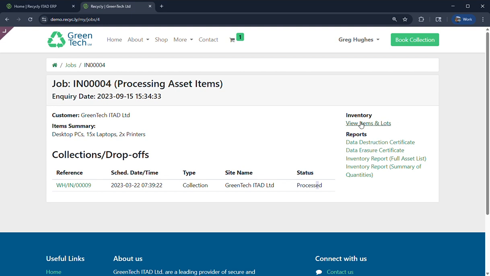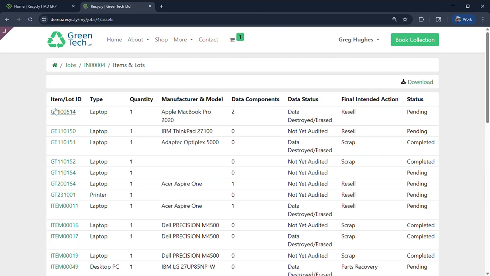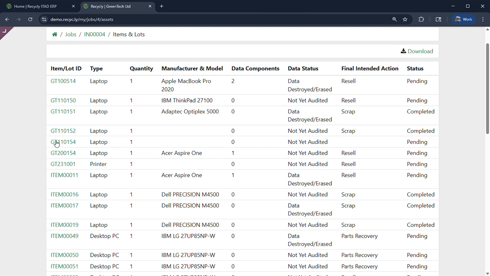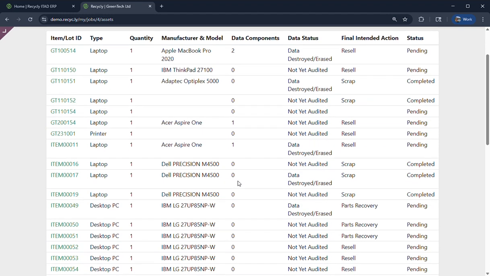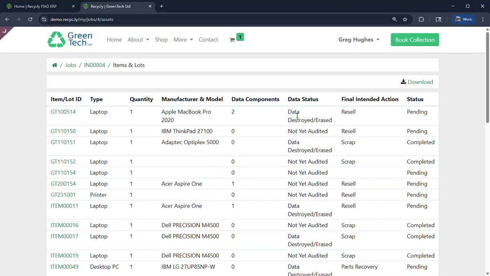I've got access to view the live inventory. If I click onto that, this is showing me all of the assets that have been processed or are currently being processed by this ITAD. And you can see the data status there as well. Recycly is very particular about making sure that you know the status of the data and all the assets that you process.